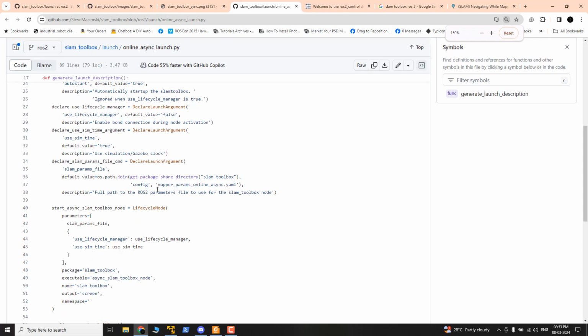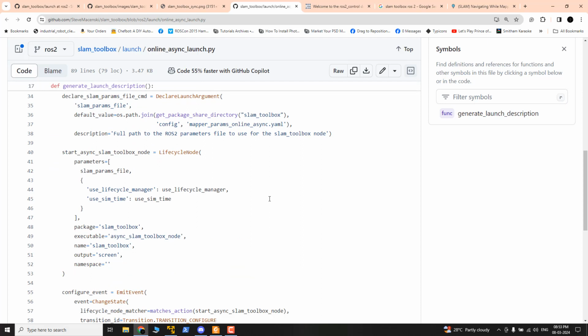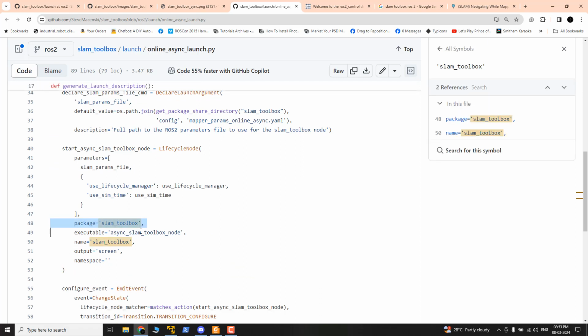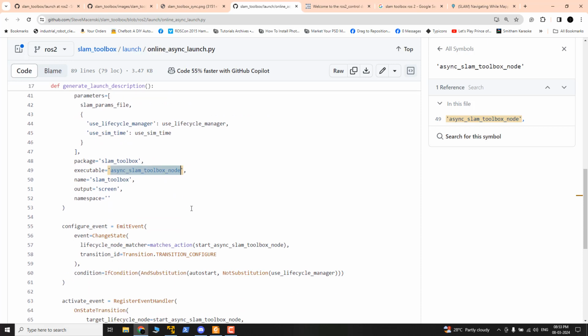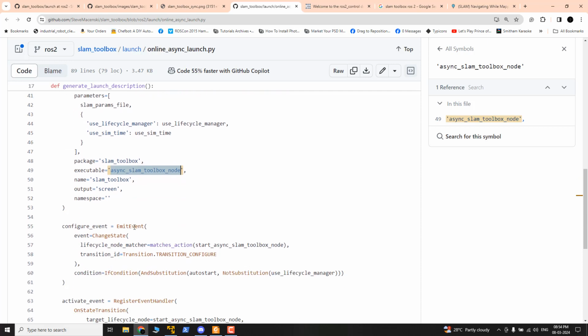So if you check the launch file, it is simply running the node. That's it. That is the main thing. Which node is it running? Inside the SLAM toolbox, there is an executable called async SLAM toolbox node. It is simply running it. This node is actually a lifecycle node. I already explained the lifecycle node: you can start, stop, and pause it. It's not like a regular node.